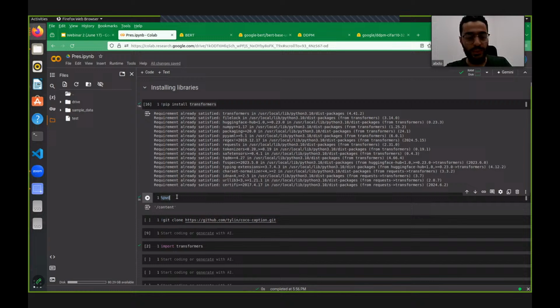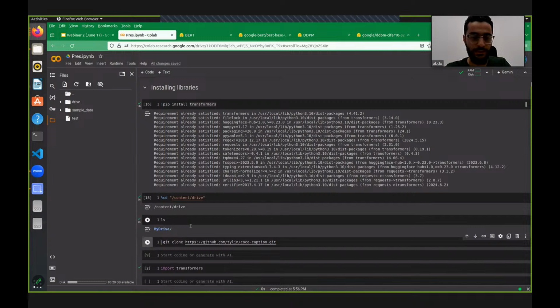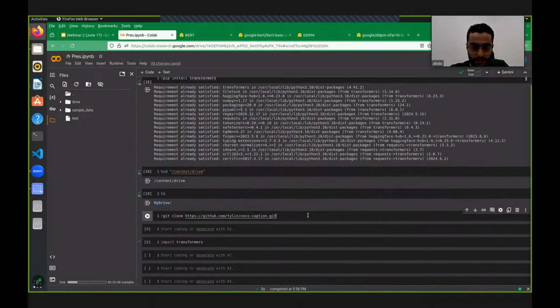I want to go to the Google Drive directory, so I just use cd and drive. And now I have access to all the files on the drive. Like I can just ls, and I can see all the files I have on my drive. Another thing you may need in Google Colab is if you want to clone some repo to use in your code, you do it as you do it in the normal command line. Just add exclamation mark and git clone, and then the repo you want.